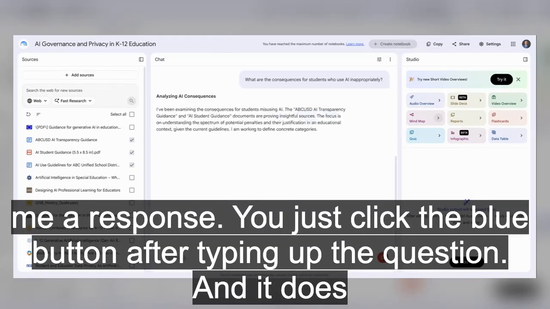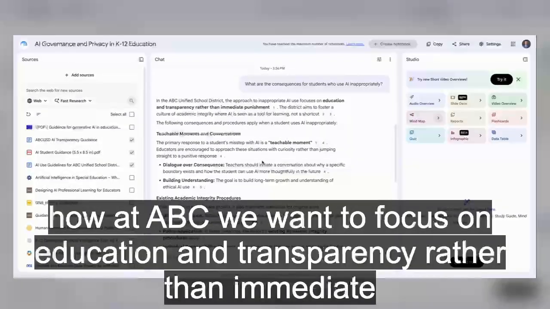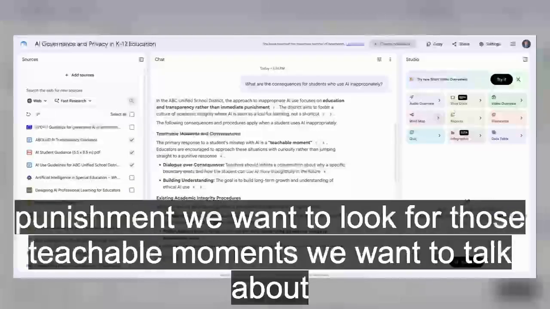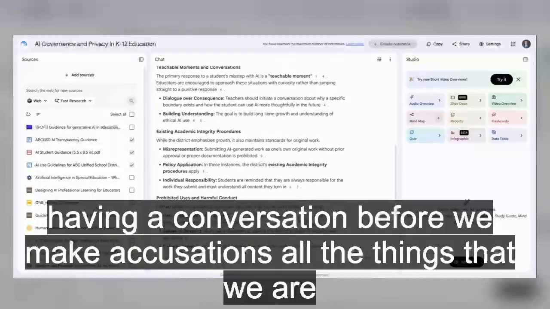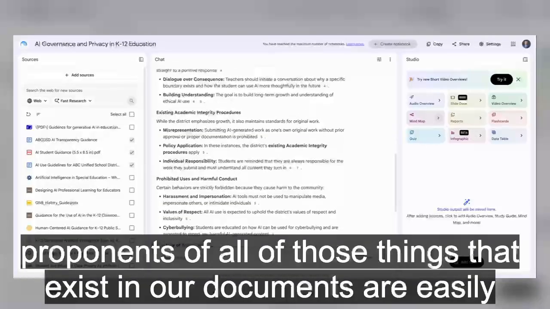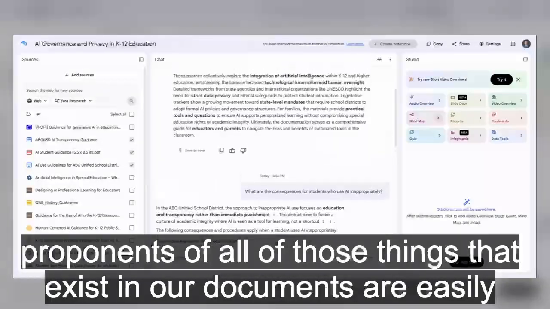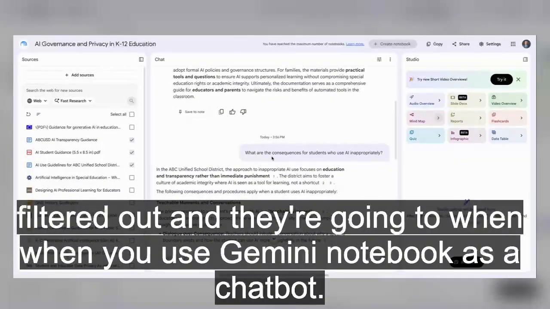And it does a little thinking. It's going to keep you apprised of what it's doing. And then here we go. It talks about how at ABC, we want to focus on education and transparency rather than immediate punishment. We want to look for those teachable moments. We want to talk about having a conversation before we make accusations. So all the things that we are proponents of, all of those things that exist in our documents are easily filtered out when you use Gemini Notebook as a chatbot.